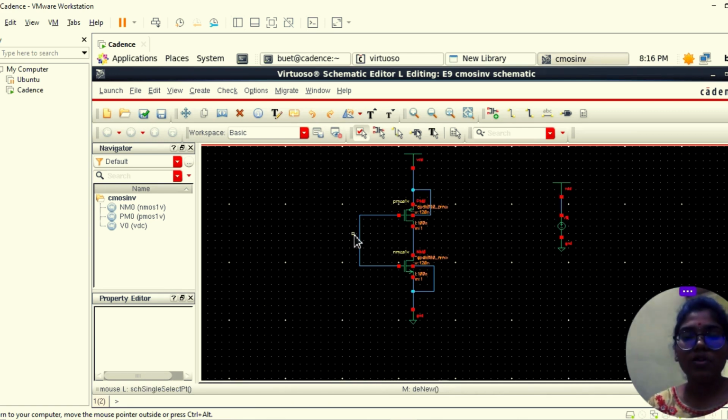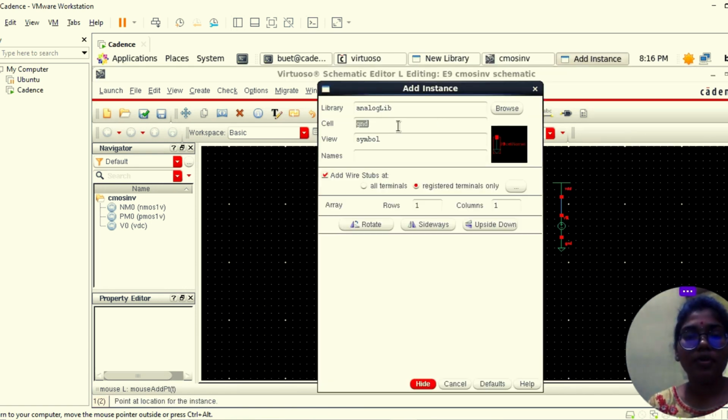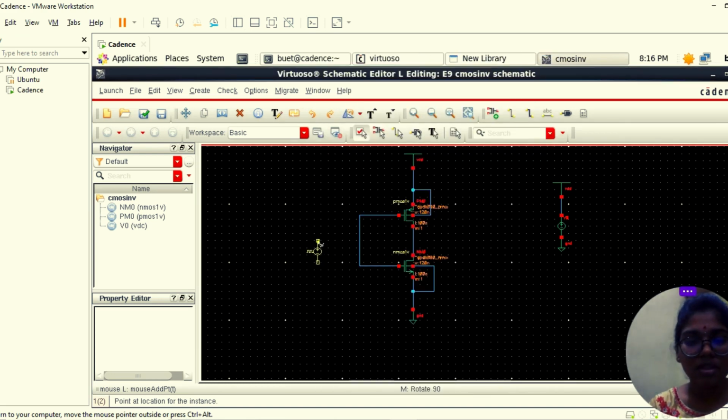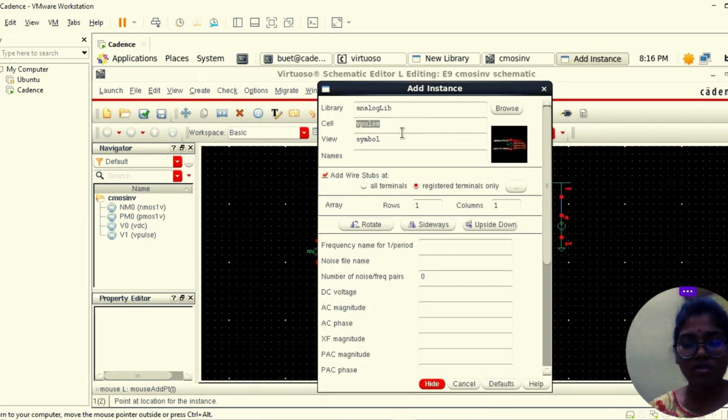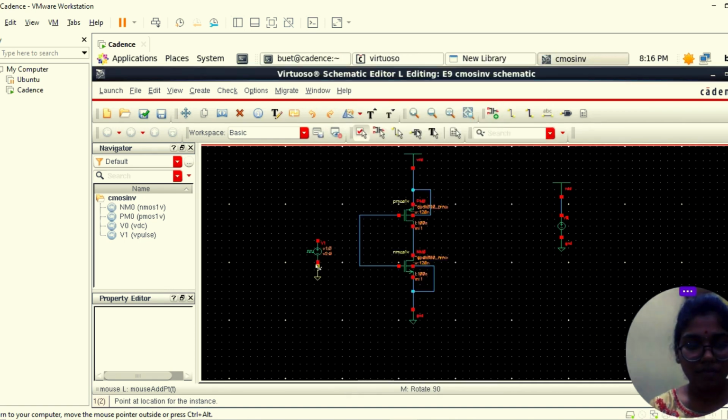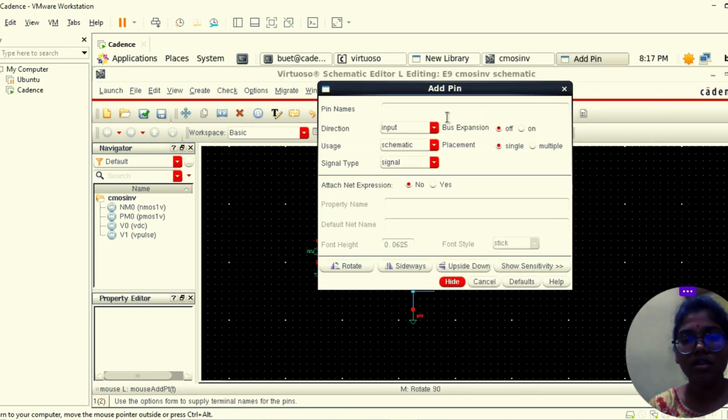After that we need to give the input. For the input, in the analog library just type V pulse. We need to give the V pulse, and the other terminal should be connected to the ground. And this terminal should be connected to the input gate terminals, and here we need to take the output and create the pins for it.